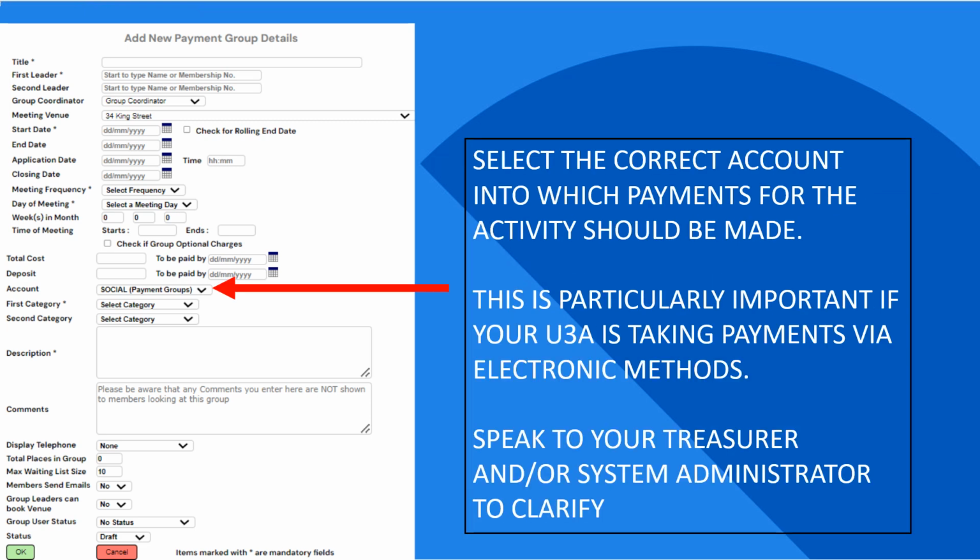You now need to select the U3A account into which payments for the group should be made. If your U3A are using electronic payments, via Stripe or Go Cardless, to take payments for this type of group, this is very important. If you are unsure about which account to use, then consult with your treasurer or your system administrator. Also, if you are using the U3A Web Finance module, you need to ensure the correct account is selected.